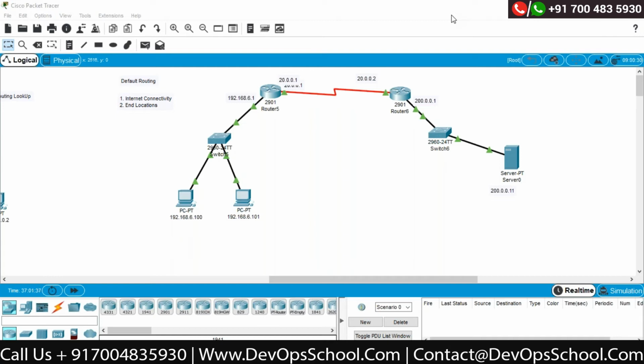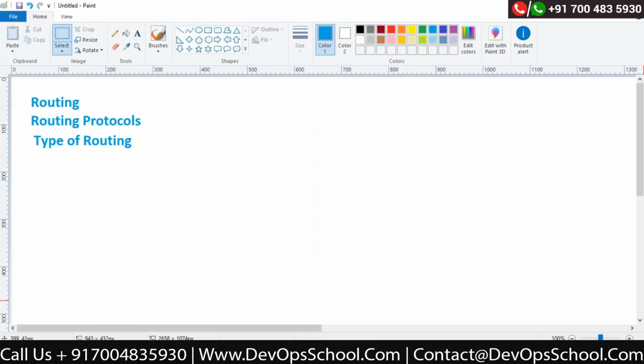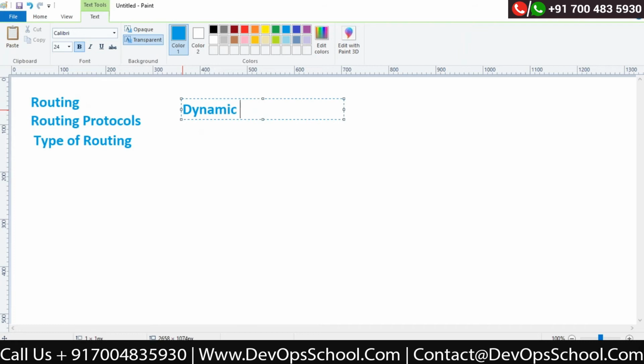I will give you 5 minutes in order to create this particular topology. So take your 5 minutes and create this particular topology. If you would like to do the practice, you can do that. Okay, the topology is very, very important. Now we will talk about another type of routing method. It's called dynamic routing. Now this is widely used.